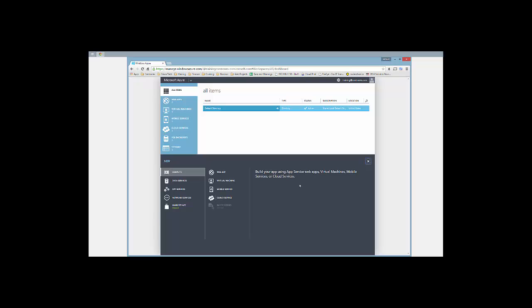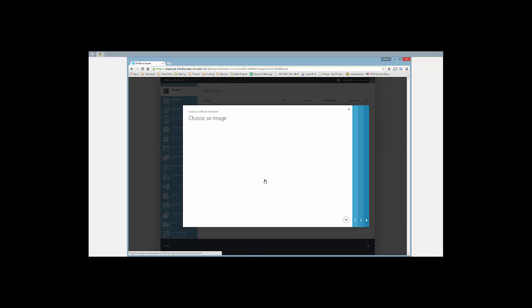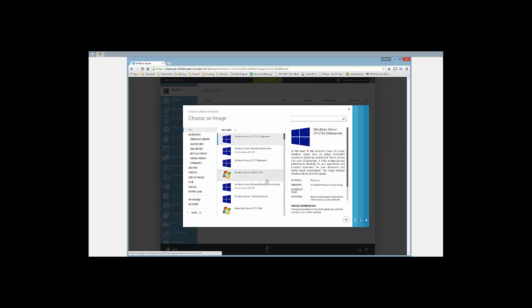So what we're going to do is click the New button in the bottom left-hand corner. We're going to create a new compute virtual machine. Now we choose From Gallery, so we can actually choose the version of Microsoft Server that we would like. In this case, we're going to use Windows Server 2012 R2 Datacenter. I'm going to go ahead and hit the next button.